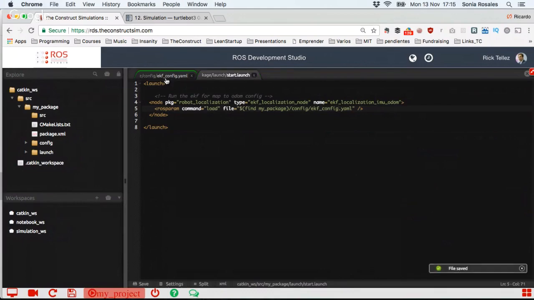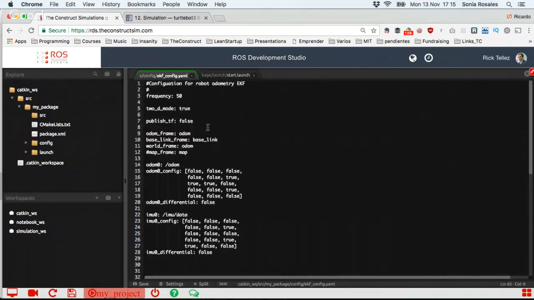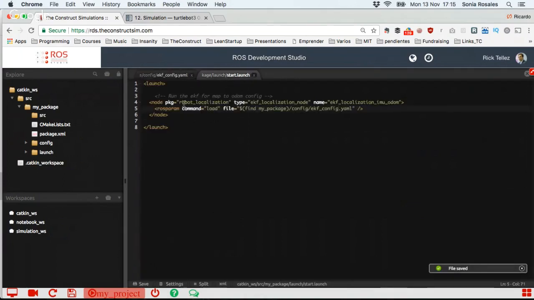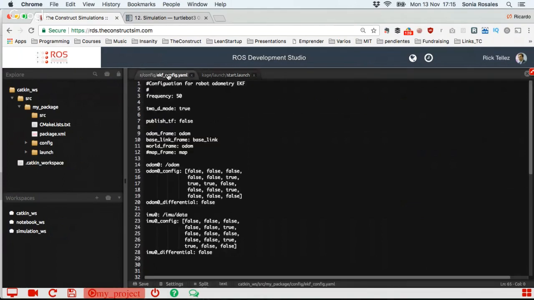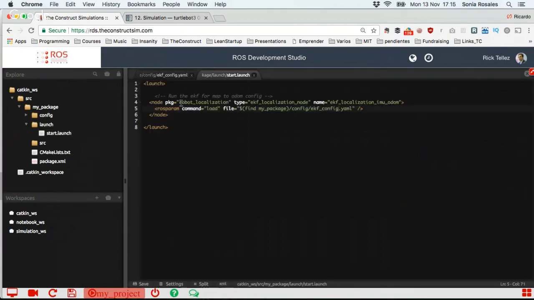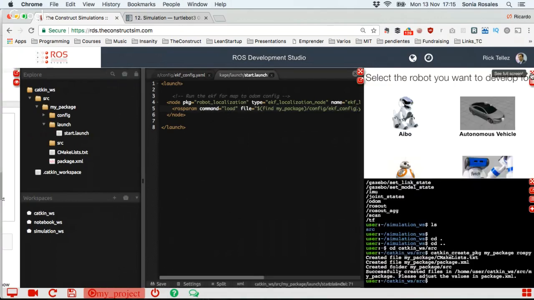Okay. Then here in the AKF config YAML, I have put just the configuration required for the robot localization node to work properly. So I have created already my package that can launch this program. Whenever we launch this start launch file, it will launch from a package called robot localization. It will execute this AKF localization node. Imagine that this is a more complicated ROS program, but this is just an example for today. Great.